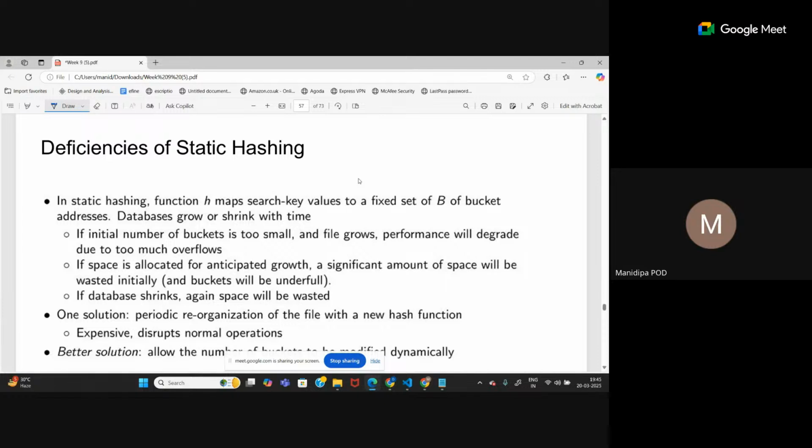So one solution is periodic reorganization of the file with a new hash function. What does this mean? Even though the database is dynamic, that means it is changing over time, maybe we can set some intervals, say every 3 months we reorganize the file and introduce a new hash function. So again a new number of buckets, everything is reorganized, but that's a very expensive solution. To implement this in real life will cost a lot. Every 3 months you have to reorganize your database, and 3 months is still a long time. You may need to do it even more often.